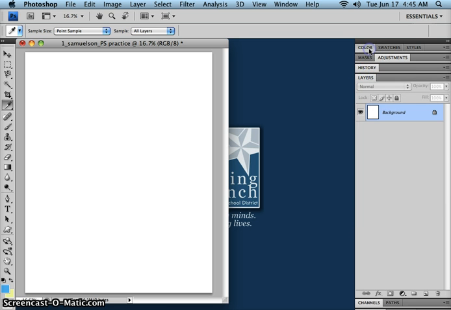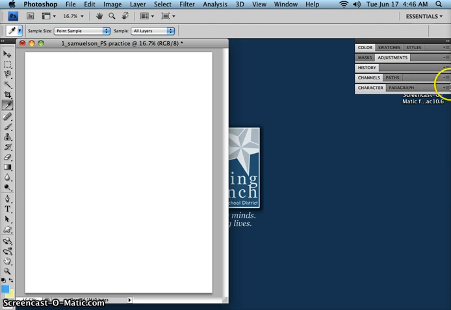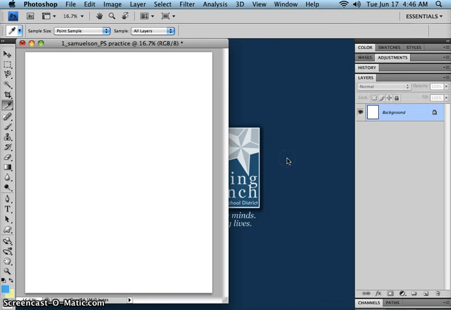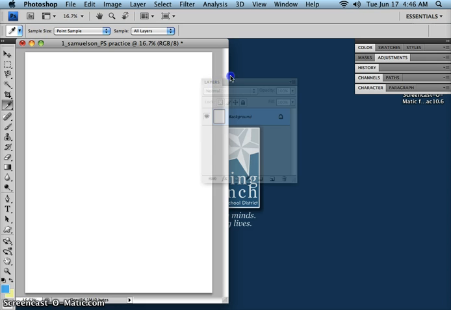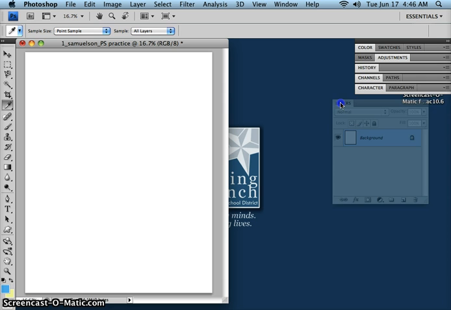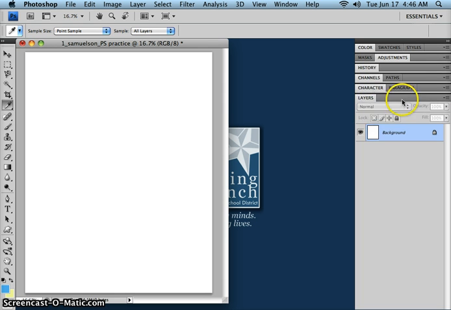Now, sometimes you may accidentally close a panel that you want open. If that happens, you can always find it under the window menu, and you can move these panels closer to your workspace, and you can dock them. Notice when I dock it, it's got that blue line, and that basically allows me to put it into the space that I want.